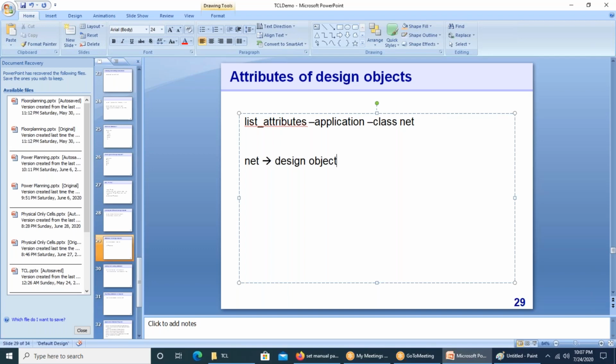But you want to know how many attributes are there in the net, so then only you can do the filtering operations. There can be hundreds of attributes associated with each design object. So here you need to get all the attributes. Just to go into that, first you have to clearly understand what is a design object, what is a collection, and what are attributes. Can anyone tell what is a design object?